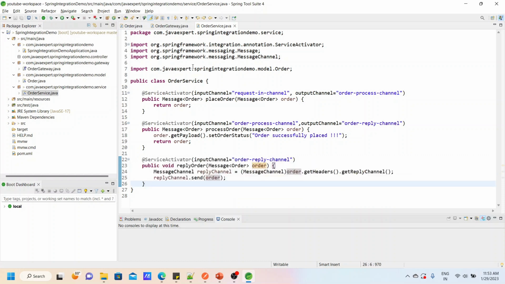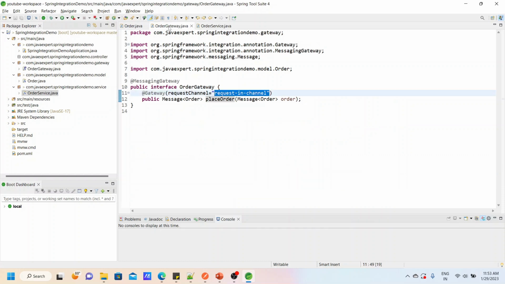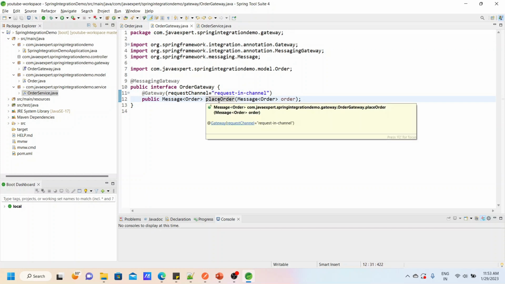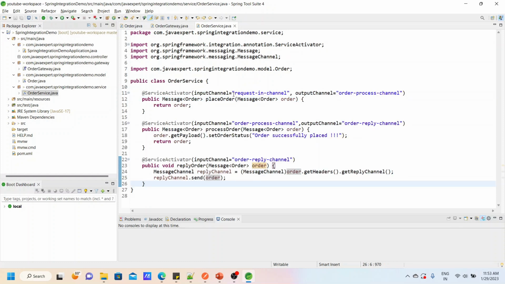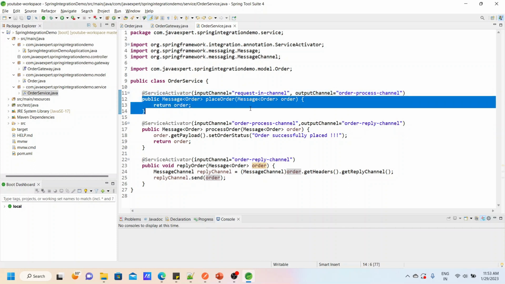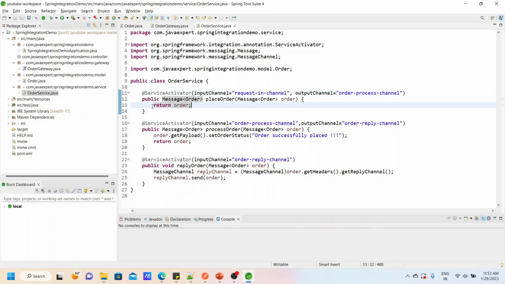This will be the flow. First, the order gateway is our entry point. Once a message comes to this gateway, the gateway will place the message into the request in channel. We have a service activator for the request in channel. Once a request is placed in the request in channel, this place order method will be activated, and whatever logic you want to write, you can write it here.